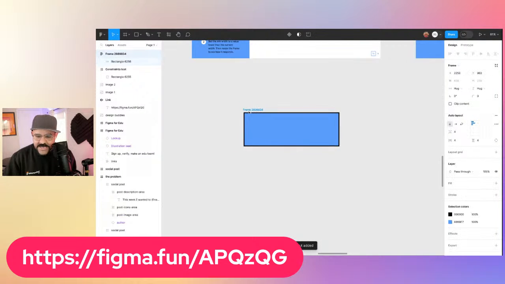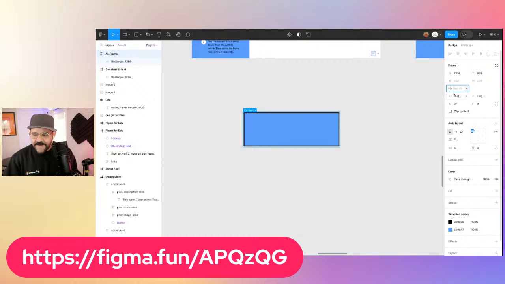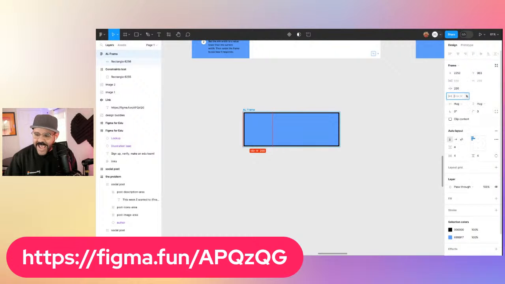And now that it's inside of an auto layout frame, when you click over here to the right, I could have a min width and a max width. So here I'm going to apply a minimum width value. Let's say it's 20. Actually, let's make that minimum width a little bit more, 200. And I can also go in here and add a max width of like 480, right?